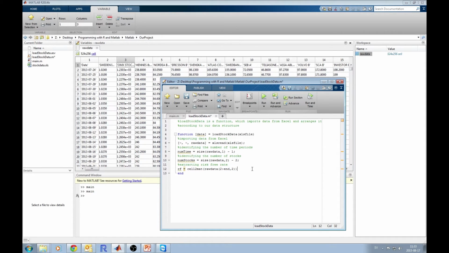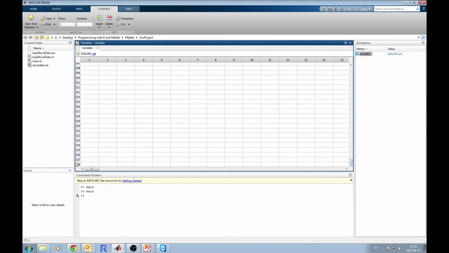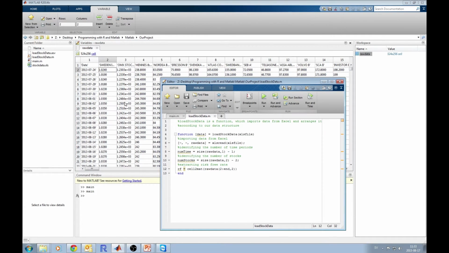Good. After running this, you're going to have all the data here as a vector, going from the second to 528 or whatever the last data point is. But as you can see, it's in percentages, and we need to divide it by 100 so that we can make mathematical operations with it. So to do this, you just divide it by 100. That's it. Good, so we have extracted our data.